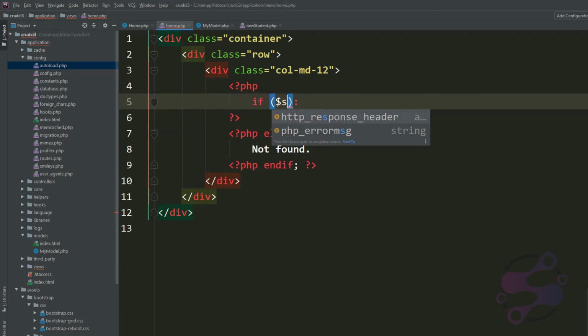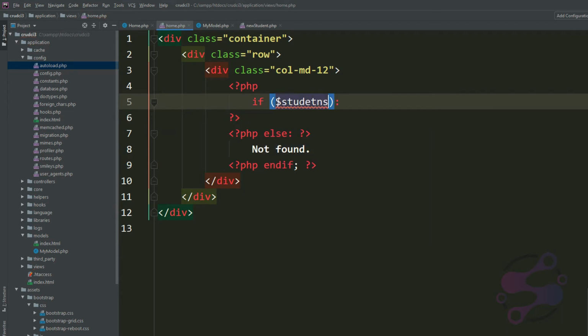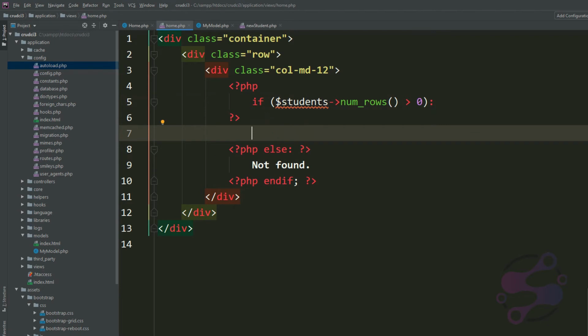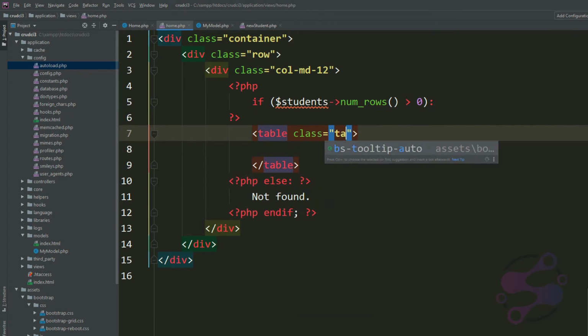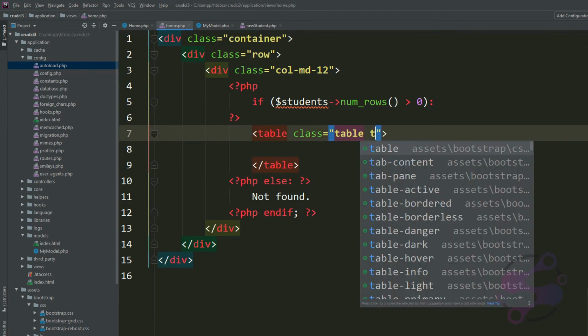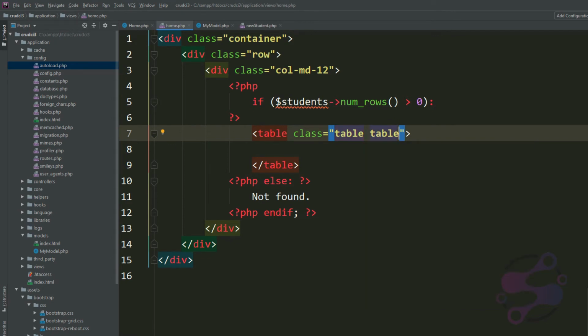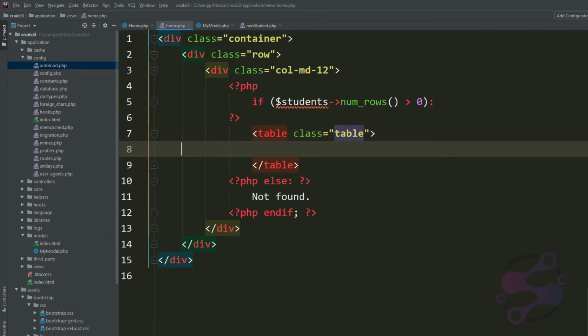Now I'm saying that if students num rows is greater than 0, if the record exists, then create a table, and I'm saying class table, simple table.